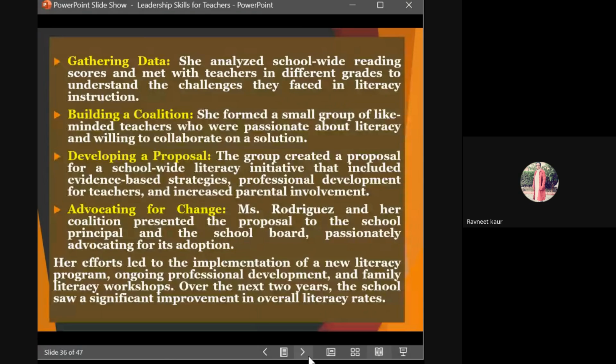What she did was she started by gathering data. As we discussed when we talked about various leadership skills, if you are leading somebody, saying something or proving something, it is important that you have data to base it on. So the first step she took was gathering data. She analyzed the school-wide reading scores and met with teachers in different grades to understand the challenges they faced in literacy instruction. Building a coalition, she formed a small group of like-minded teachers who were passionate about literacy and willing to collaborate on a solution.